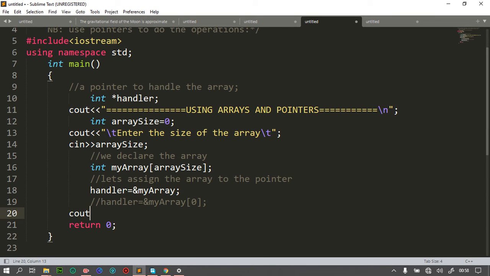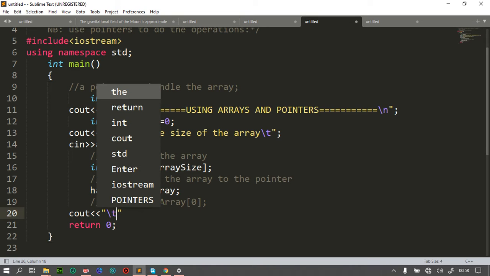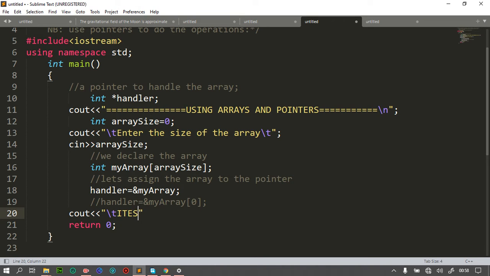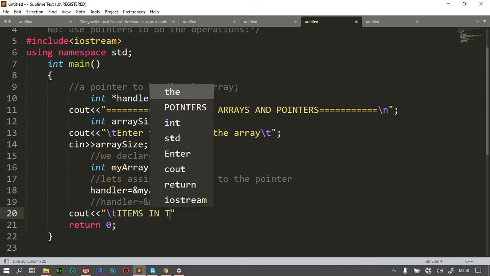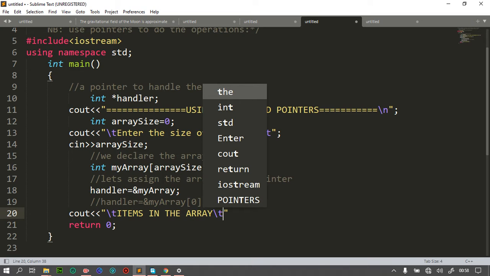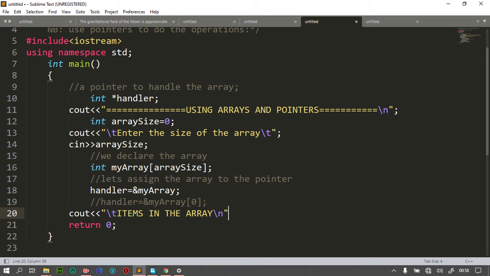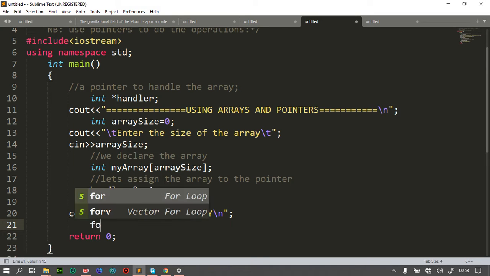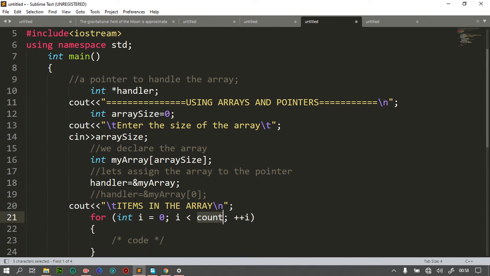So what is going to happen? cout, I'm going to say items in the array. Of course, we say to traverse a single-D array, now we are going to use a for loop. This one works with array size. So we are reading from the array.